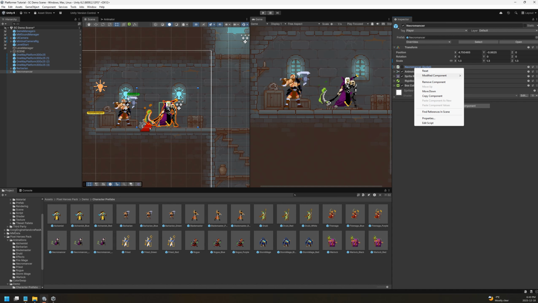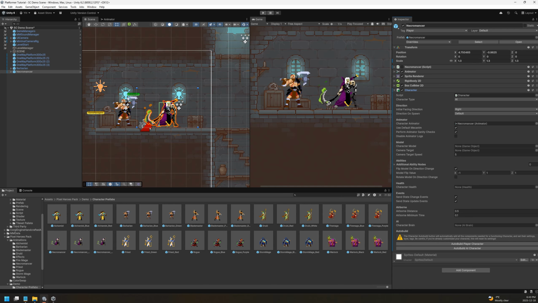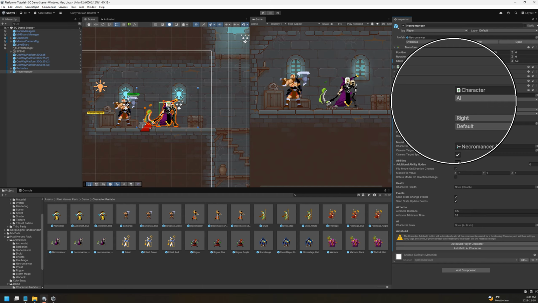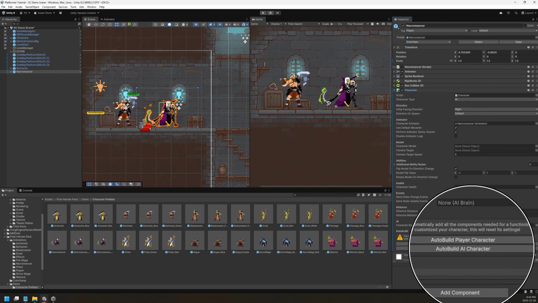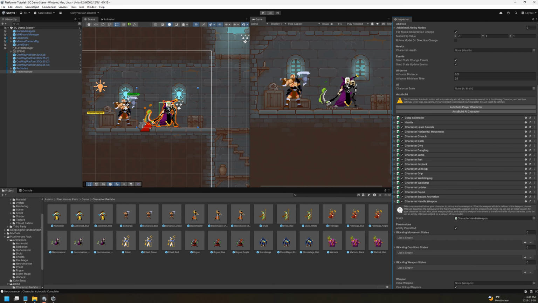Right click, delete it is also okay. You can select remove component. In this example, I will just keep that. So then we need to add a component called character. The same thing. Right now it's already AI, so we can click auto build AI character, and then we can see lots of things here.